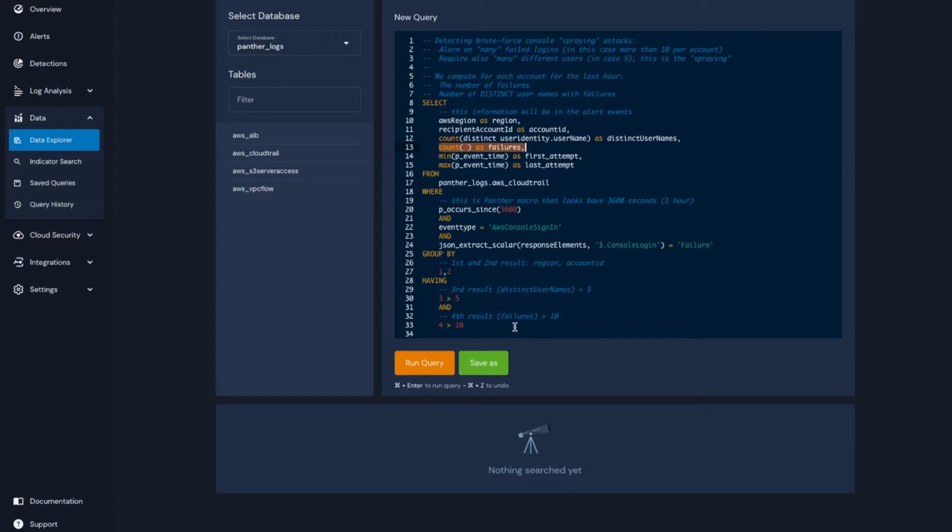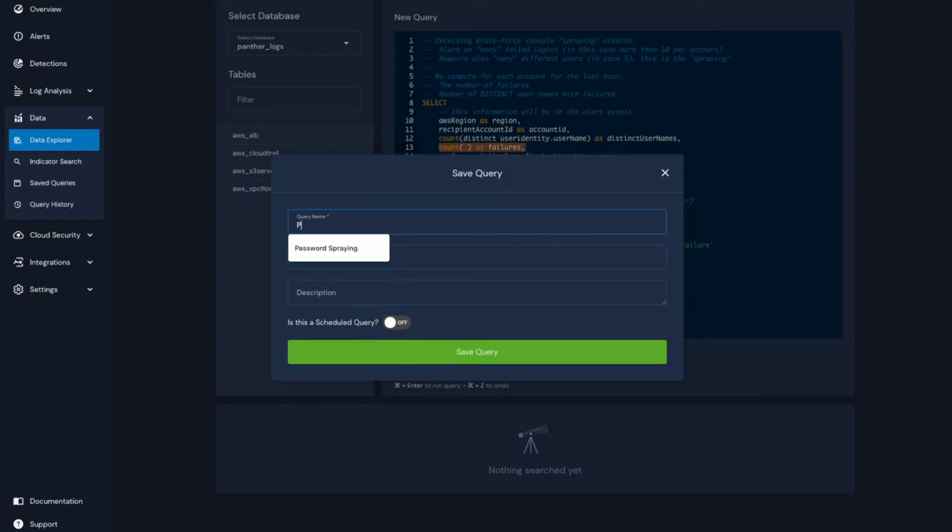So you can set these thresholds to anything that seems reasonable to you based on the activity that you're seeing on your network. But the inherent pattern that we're looking for is both number of failures and diversity of the usernames. So this should detect password spraying attacks. Let's save it, and I'm going to call it password spraying.